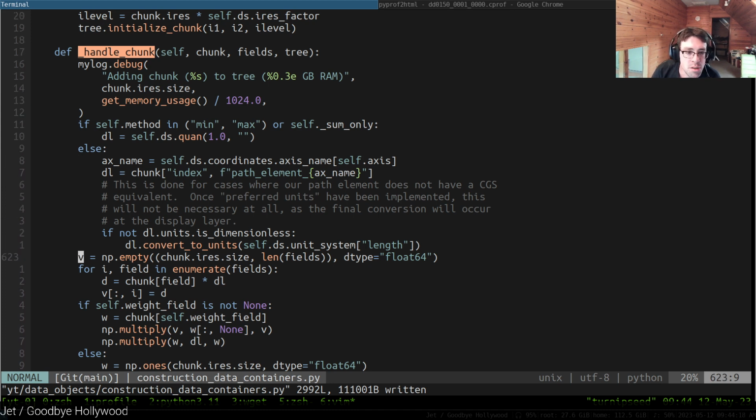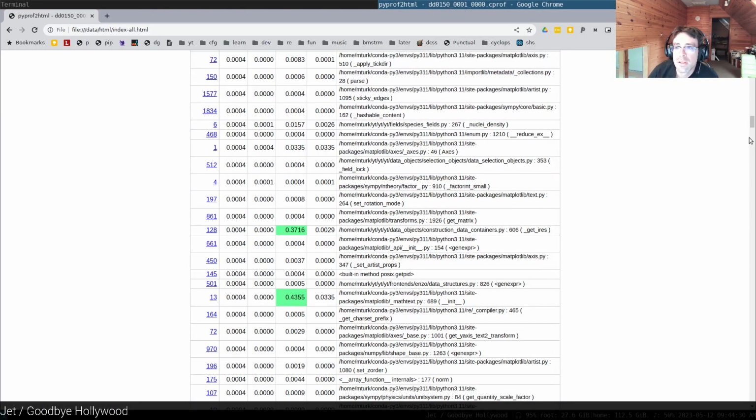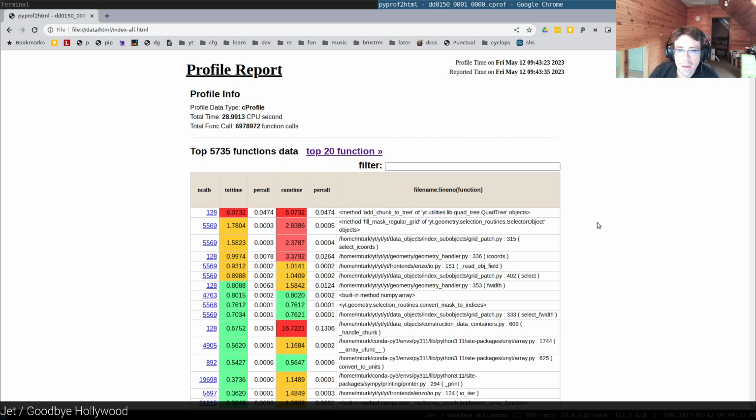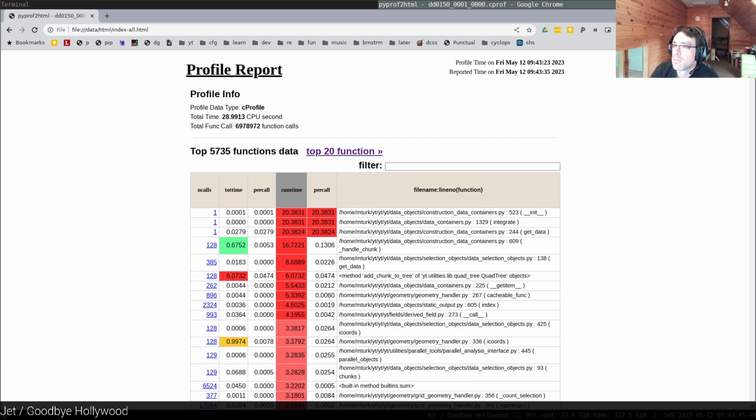So let's see. Here's allocating an empty one. Here's some multiplication. This is getting chunk ires. And here's add chunk to tree. So let's check. If we look at our cumulative time, add chunk to tree takes up 6 seconds. Handle chunk takes up much less.